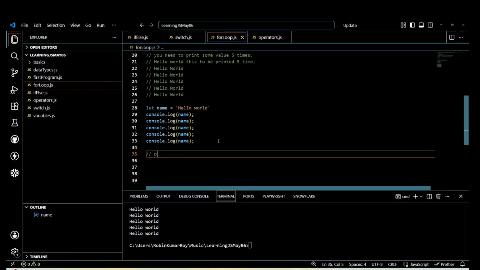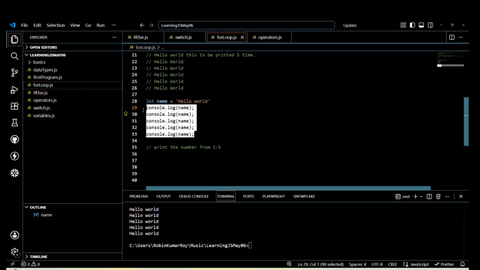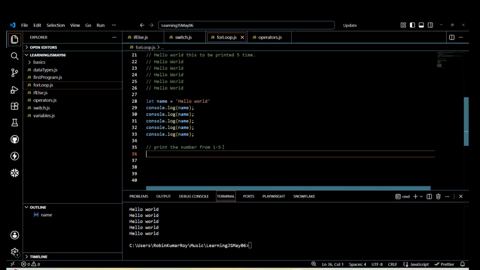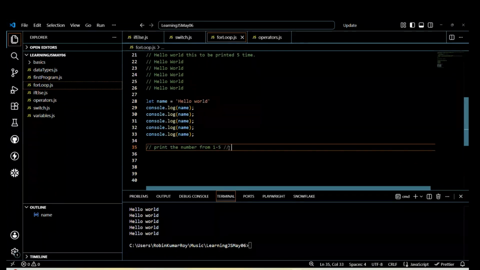Let's say print the number from 1 to 5. Same thing we are doing. Whatever we are doing here, we are doing the same thing here. I'm saying print the number from 1 to 5. So what should be the output? Output should be 1, 2, 3, 4, 5.